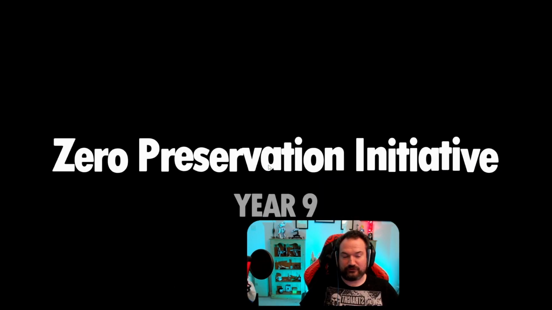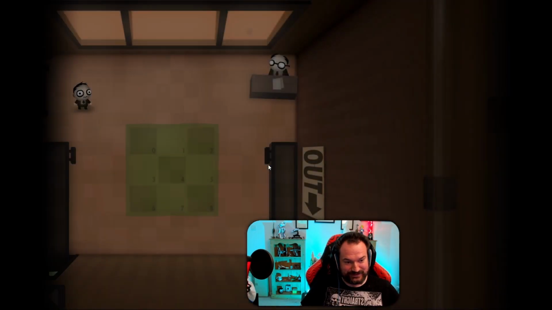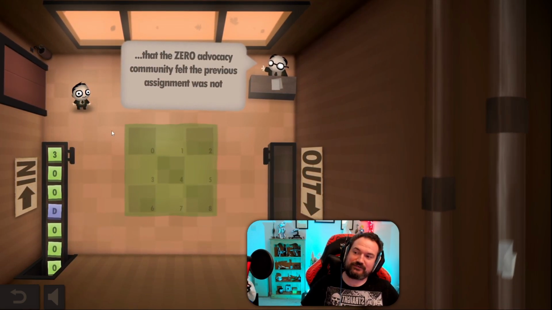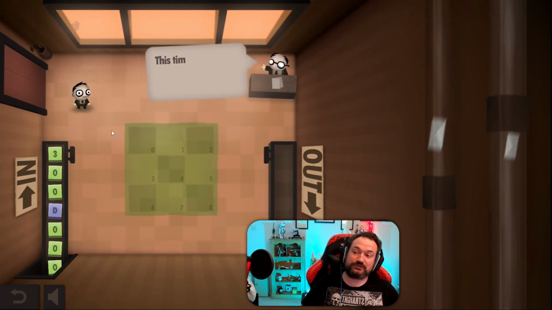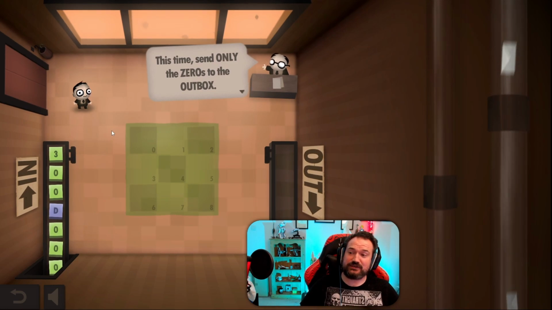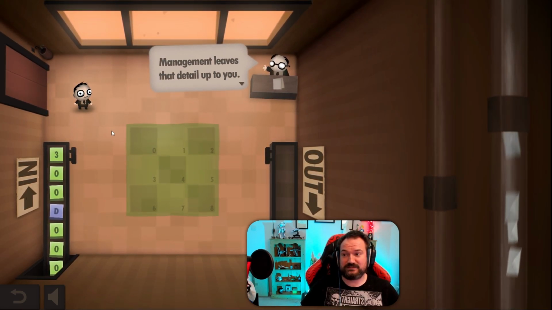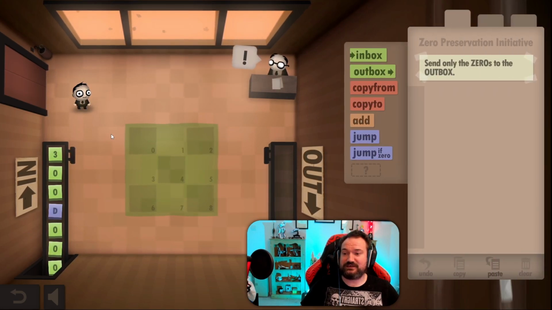Okay, now we've got the 0 Preservation Initiative. It has come to our attention that the Zero Advocacy community felt the previous assignment was not inclusive. This time send only zeros to the outbox. What happens to the other number and letters? Management leaves that detail to you.